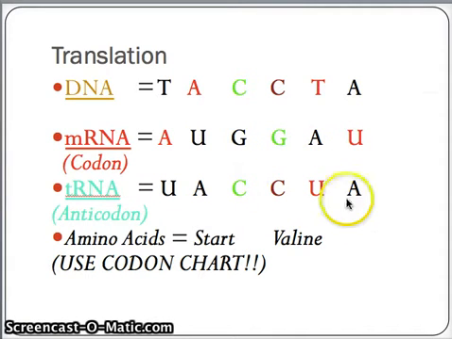Basically, if you look up here, it's almost the exact same as this DNA, right?